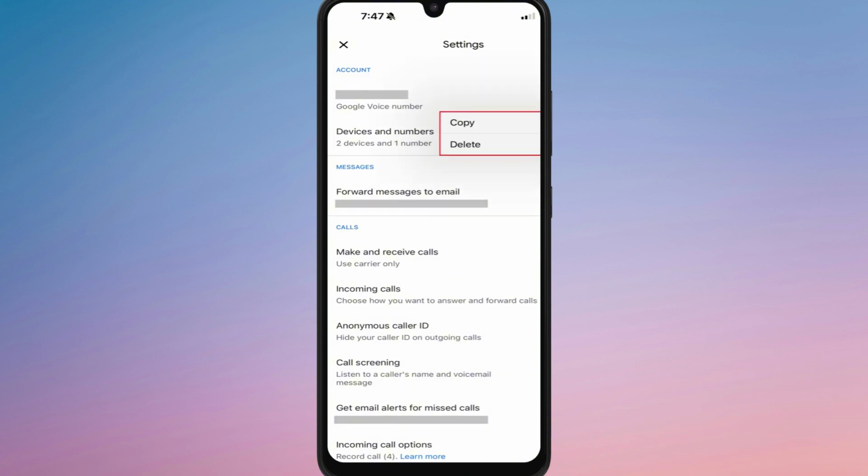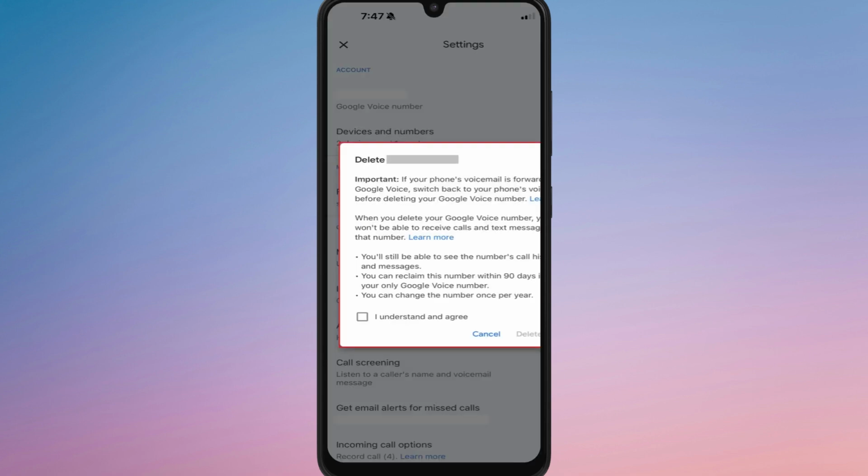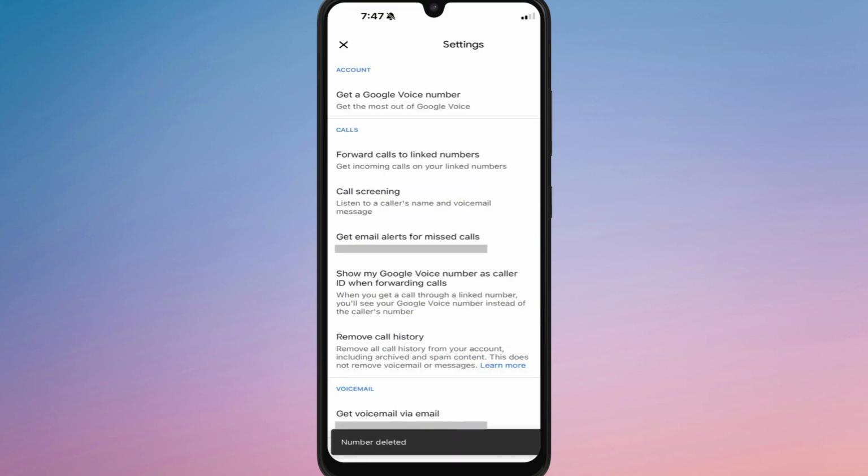At this point, you will see a warning message reminding you that if your voicemail is currently being forwarded to Google Voice, you should switch it back to your phone's regular voicemail before continuing. After reading carefully, place a check mark in the box to confirm you understand the warning. Finally, tap Delete Number and your Google Voice account will be deleted immediately.